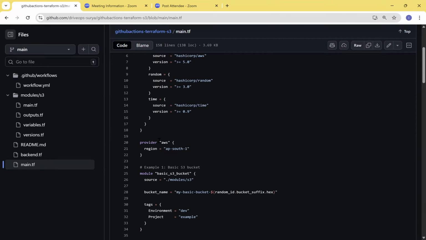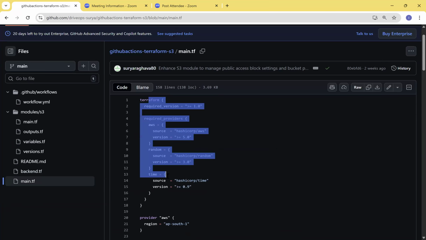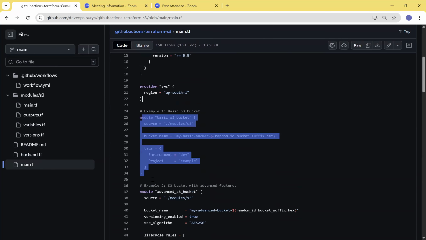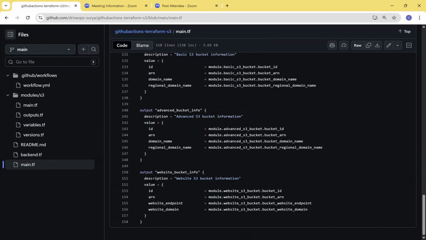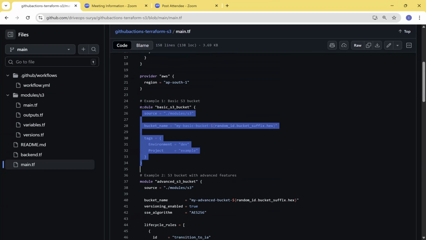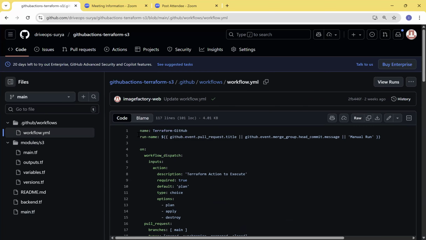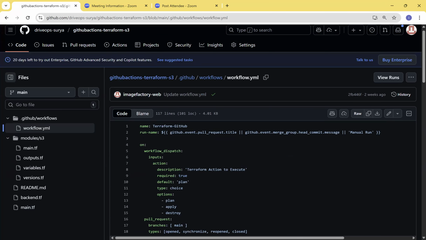Then we have a main.tf, which has all the required providers, including the provider for AWS because we are deploying to AWS. We are also calling the S3 module and its related configurations. These details are not really required, but what you need to focus on is that we are basically creating an S3 bucket in the AWS account, and then making this call. When it comes to the workflow.yml, let's understand it one by one. Let me open this in Visual Studio.